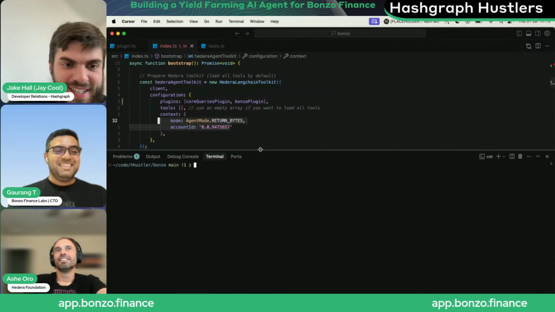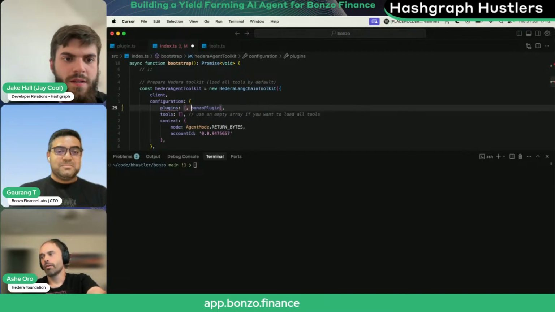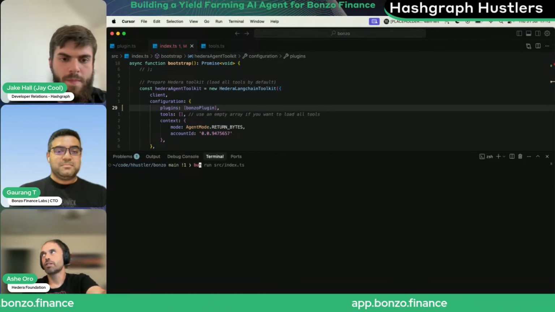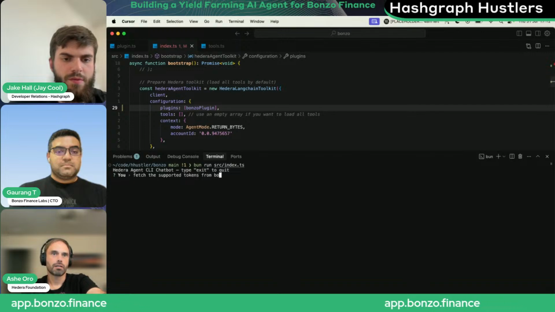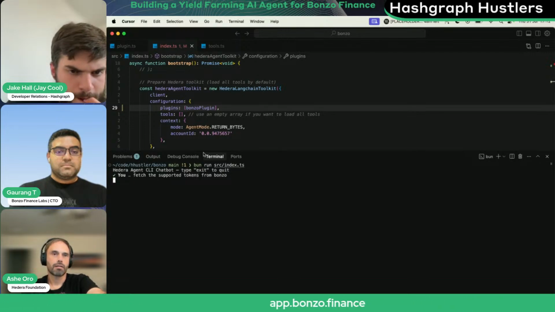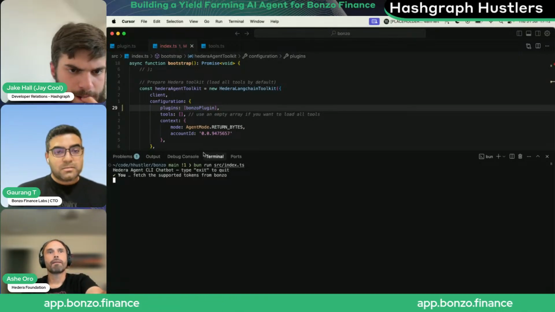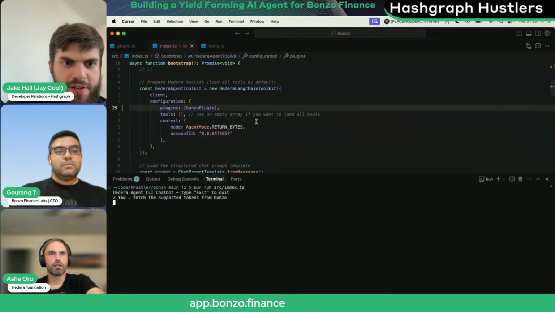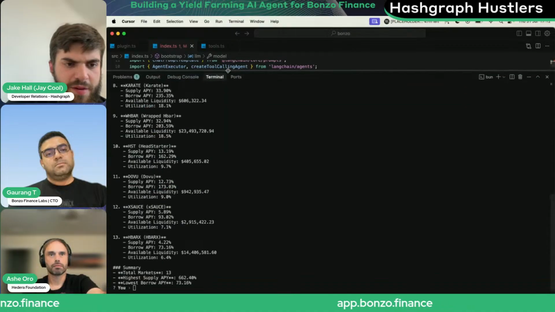So try another prompt. Let's give it, fetch the supported tokens from Bonzo. Yeah, I've just removed the other plugin as well. Fetch the supported tokens from Bonzo. Yep, I think it is doing it now. Which LLM are you using for reasoning? It's using 4o Mini. That might be the problem. Yeah. This is looking a bit better.